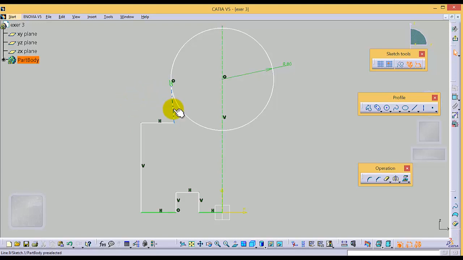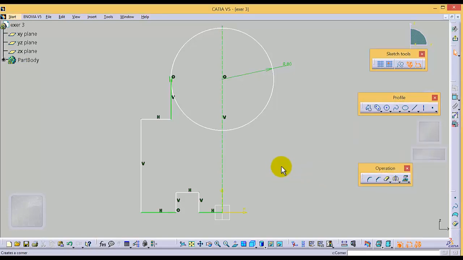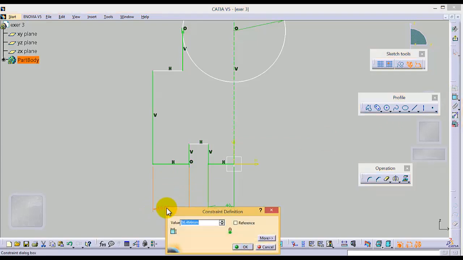Now I'm going to add the relation for this line. I'm going to select this line, and I'm going to select this line, and then in the constraint dialog box, I am going to add a vertical relation. Now I'm going to add the dimensions. I'm just going to pan it here. I'm going to select this line. This dimension is given as 40. This dimension is also given, 30. This dimension is also given, 60.